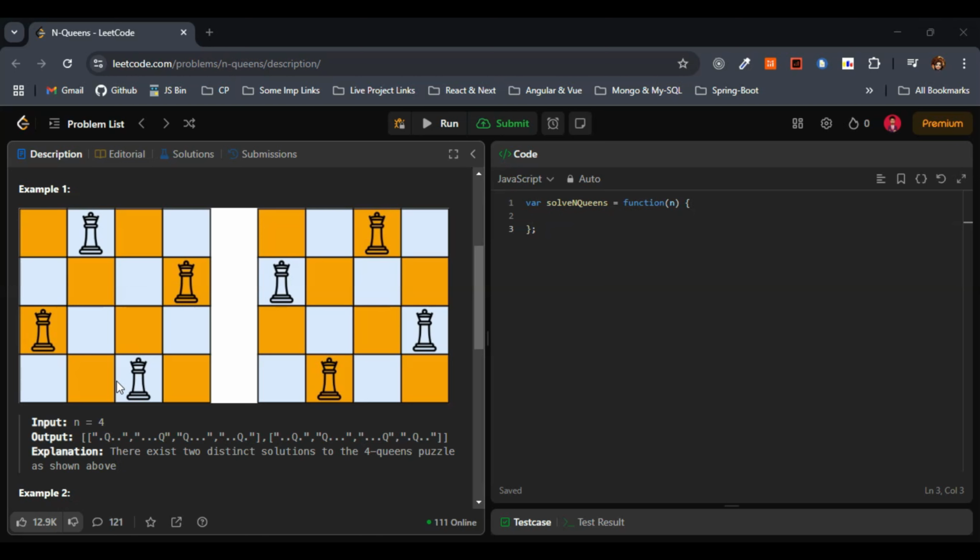A queen can attack in three ways. One is the same row: two queens cannot be in the same row. Same column: two queens cannot be in the same column. Third one is the same diagonal: two queens cannot be placed diagonally. So these three conditions we need to keep in mind.